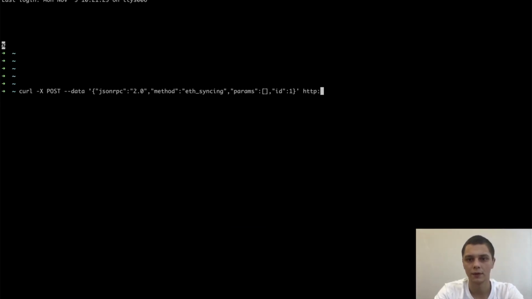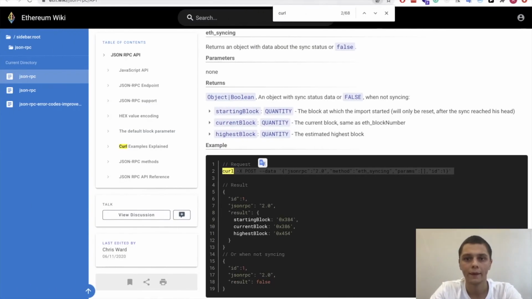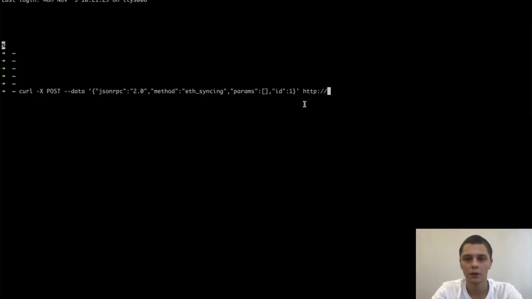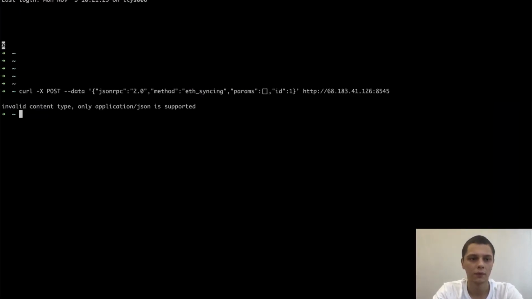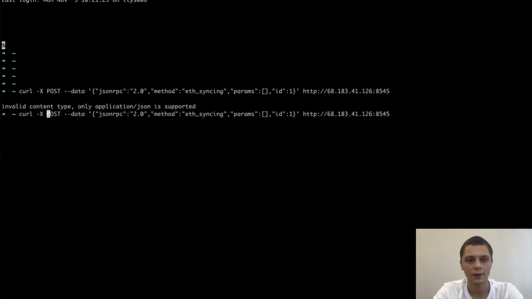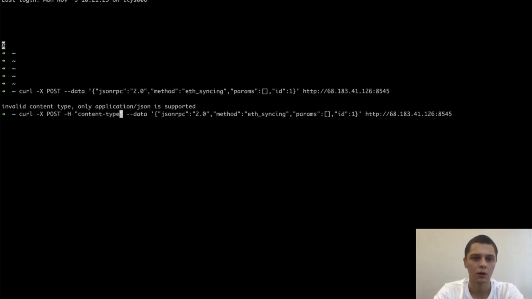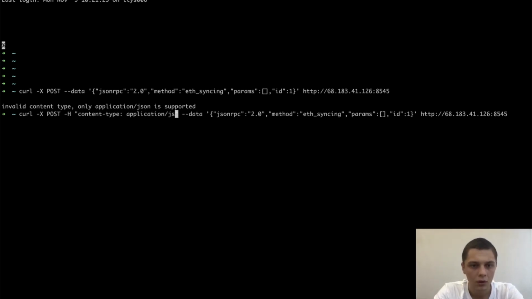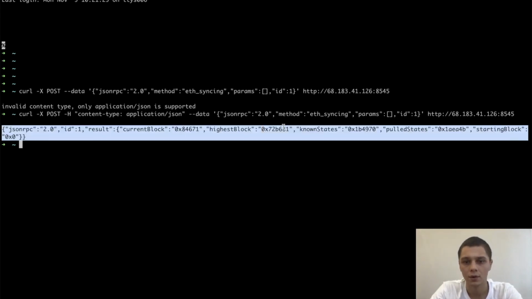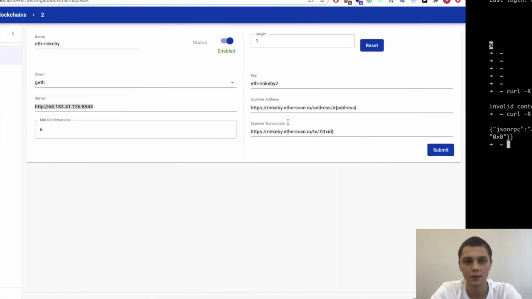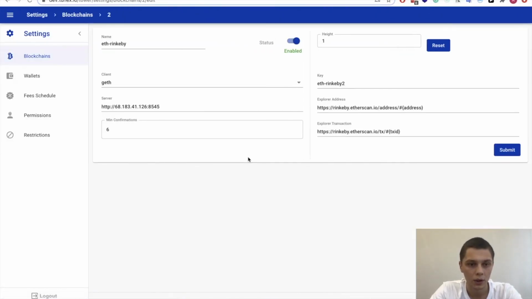We just need to specify our IP, and let's go right here, copy it, right. Okay, so we need another header, -H, Content-Type: application/json. Yeah, so you can see the current block, so we have access to this. So this should be working.